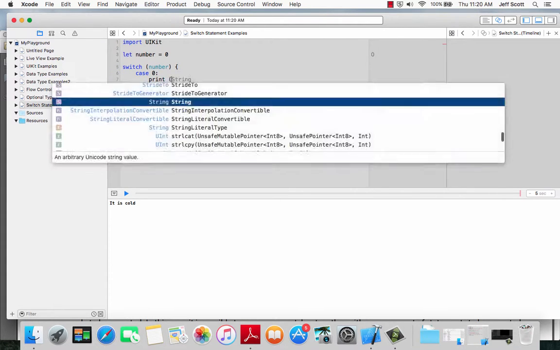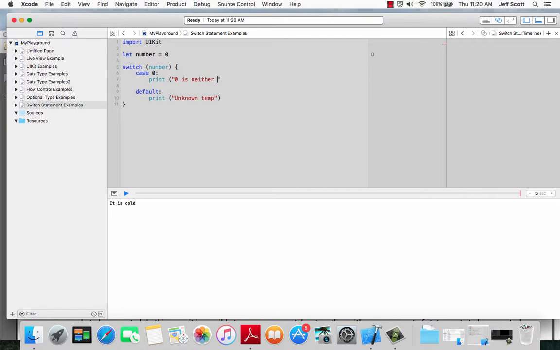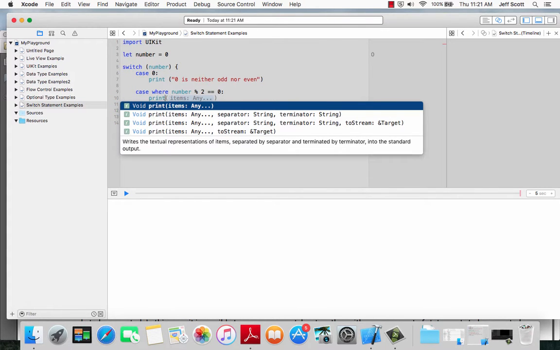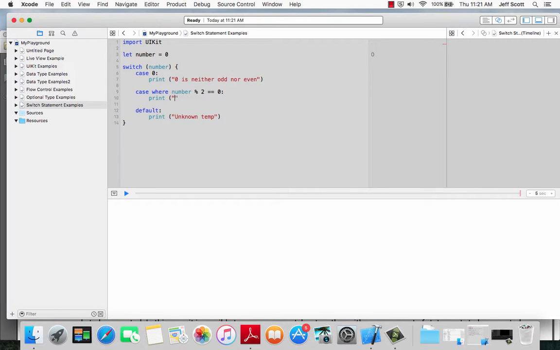And I'm going to print 0 is neither odd nor even. Okay? Case where number modulo 2 equals 0, print the number, and we'll actually print out the number, is even, and we'll grab all this stuff down here for the default. We'll just print out that it's odd.